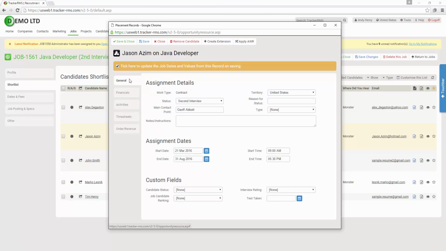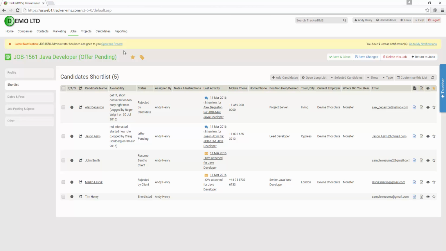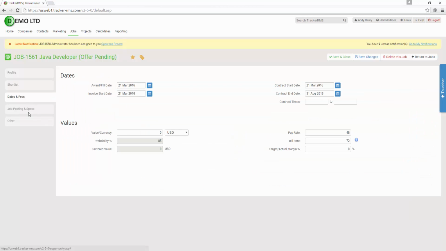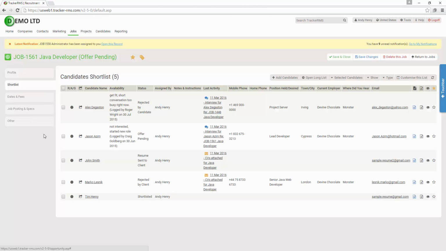So if I go up into the General tab, now this is where I'll manually change him down to Offer Pending. I'll hit Save and Close, and this will update that candidate on the system to Offer Pending. If I go back and look at the dates and fees of the job, we'll see that these will also be reflected to our new pay rate and charge rate directly from that job.